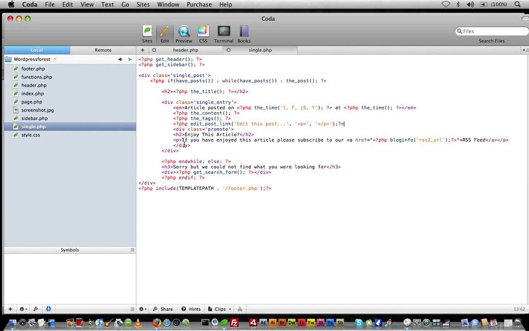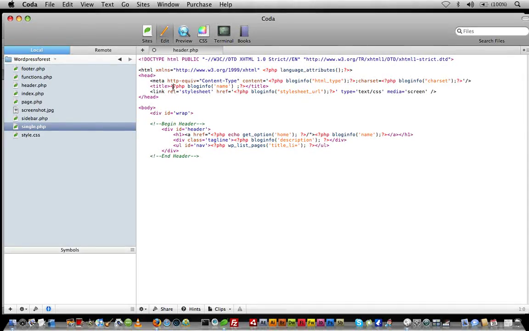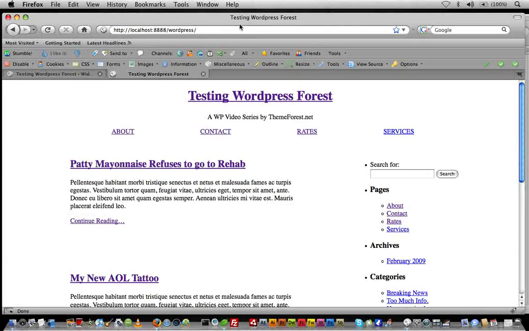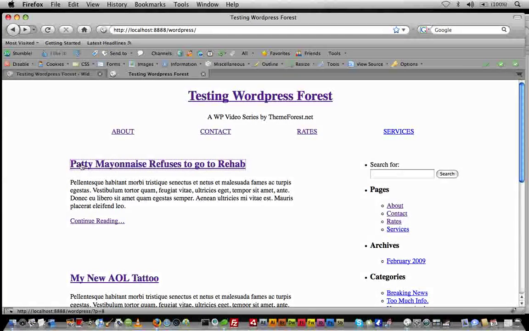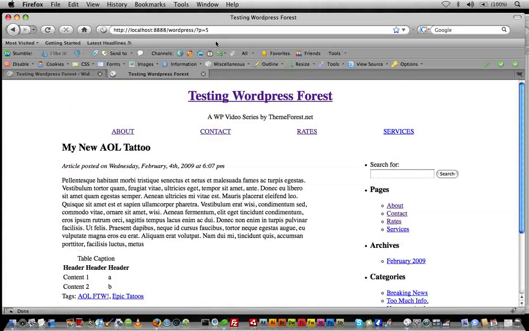And the last thing I wanted to go over today is a cool little trick with our header and our title tags. Right now we'll notice that our title is Testing WordPress Forest, because that's the name of our blog, and we're grabbing that using blog info name, which is good because it's not a hard-coded title, but we're still pulling the same title every time. Like if we click on an individual post, we'll still see Testing WordPress Forest. We click on my new AOL tattoo, it just says Testing WordPress Forest.